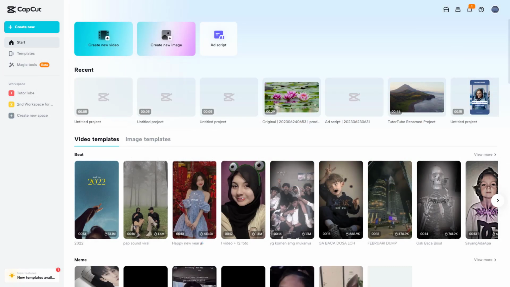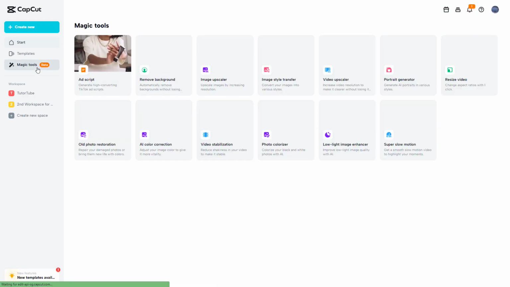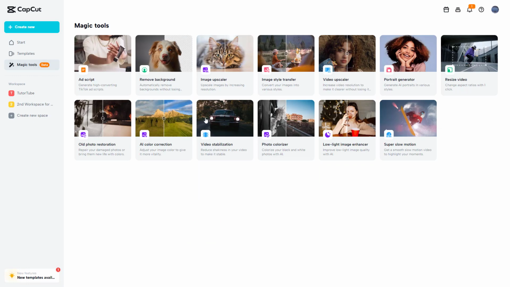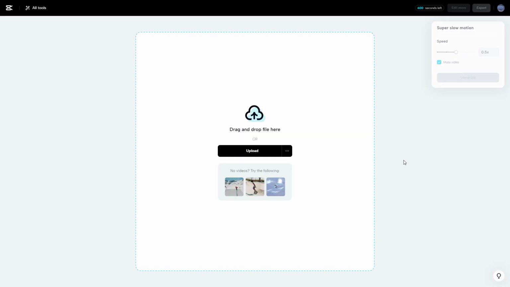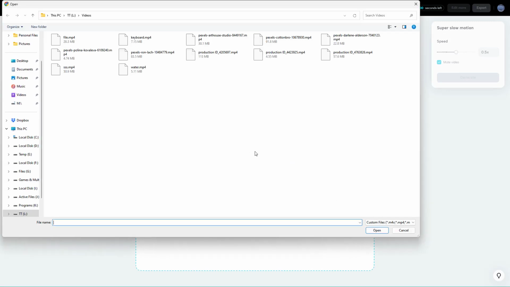So let's say that you have a video that you want to turn into slow motion. In that case, you can utilize a magic tool called super slow motion. To access that, you need to go under Magic Tools from your home page and then click on super slow motion right here. Once you do that, you can upload your footage.